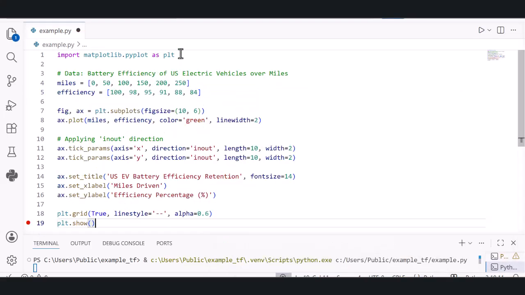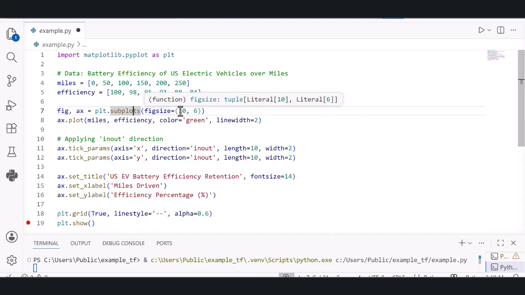First is the import line, and here is our data, miles and efficiency. This defines the battery efficiency of electric vehicles over miles. For these miles, these will be the respective efficiency values. Here, as I said, figure represents the whole chart window, and here we are defining a subplot with size 10,6. To draw a plot we are considering miles and efficiency, with color green and a line width.